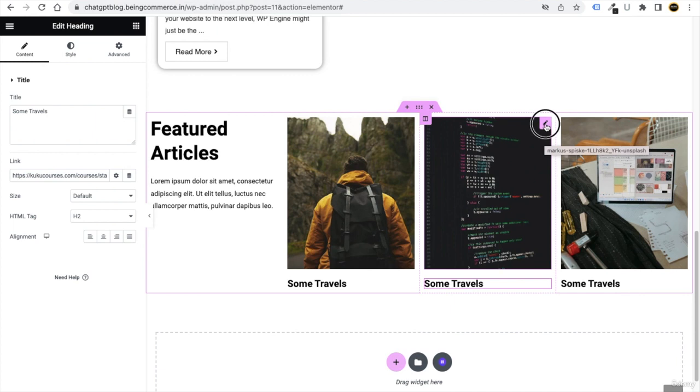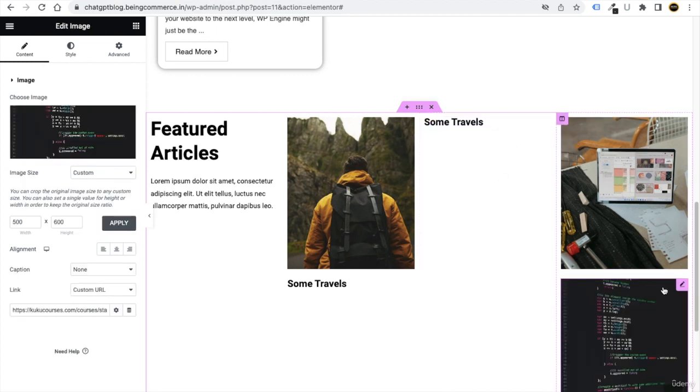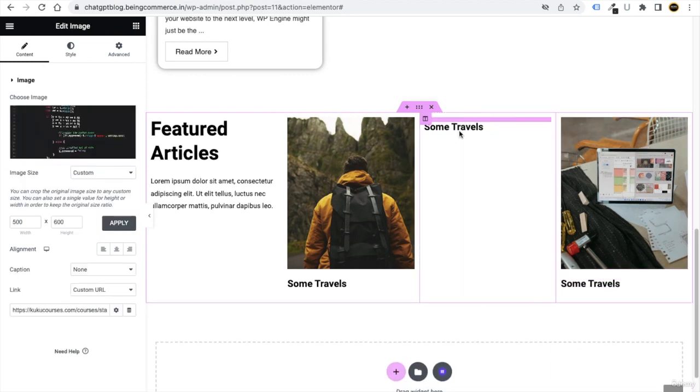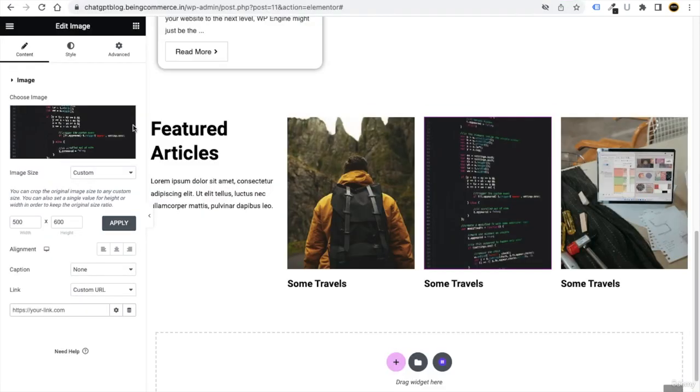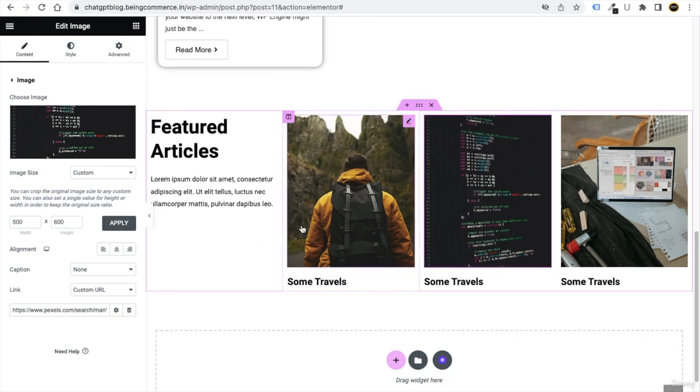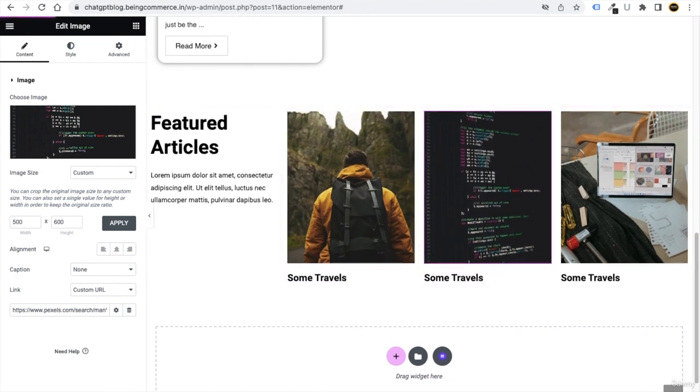Okay, for example, this image, I want to change the link, so you can just remove this link, and here let's say I want to copy this link, and here I want to paste this link. Okay, so you can put your affiliate link as well. And after you do this, you can just click on this update button, and we have done all the stuff.